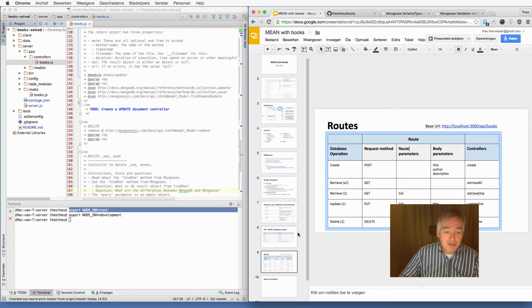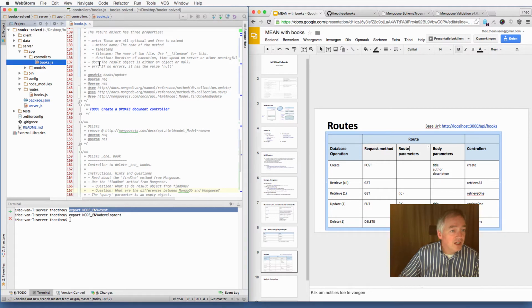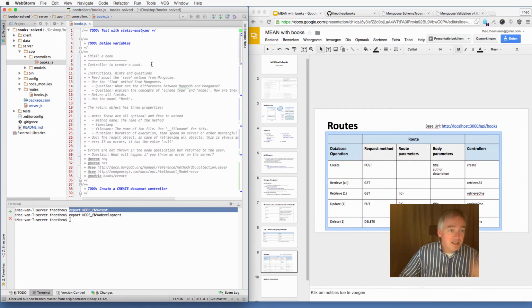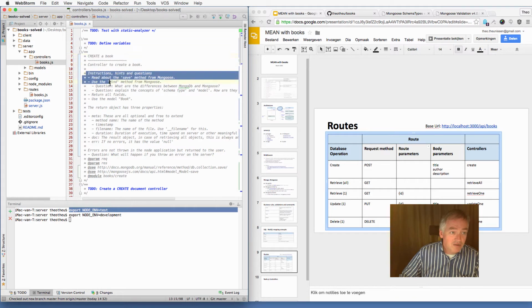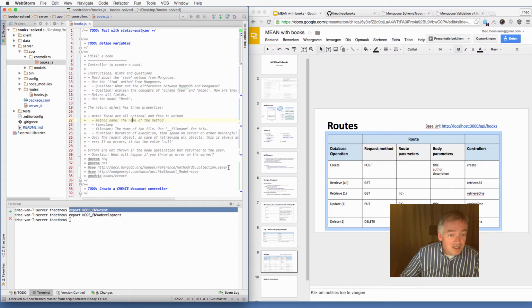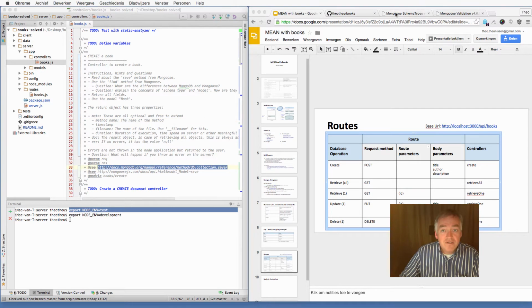Well, let's create that controller then. So we open in server app controllers books.js, and in here we have some to-dos, and the to-do is we're going to create a book. Create a book, and what do we have to do? The save method is relevant here, so look at save.